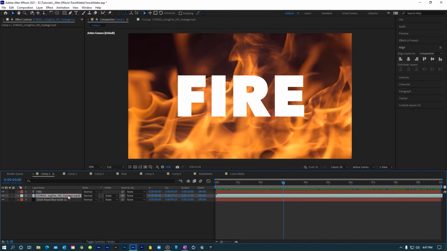So to apply this track mat, I'm going to go to this track mat column right here. If you're not seeing that, you can drop down here to toggle switches and modes. You might have all of the switches there. Click on that and you'll have the modes pop up, and there's the track mat. So we drop down to that column on the fire footage and we tell it to use the alpha information from the text layer fire. So we're going to select that.